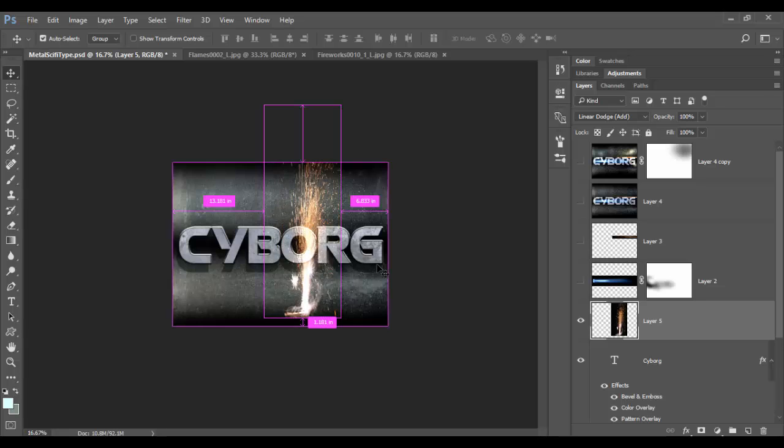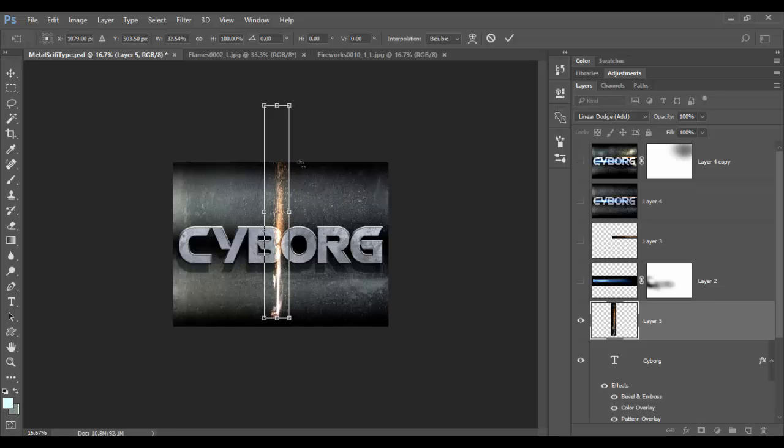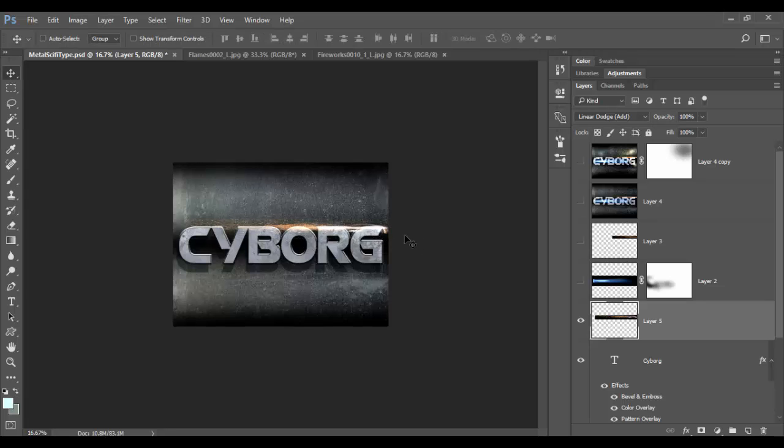So now I can play around with this, and by squishing it down quite a bit and then rotating it, I get this nice flare-like quality, as if a fire hose or something went across the front of the text, or like a laser or something. It just gives it a really nice effect.